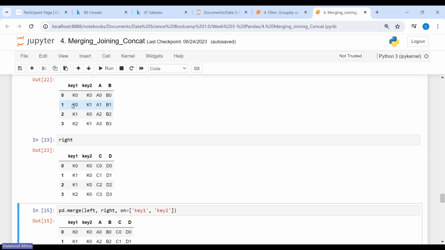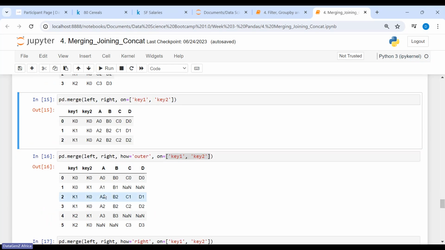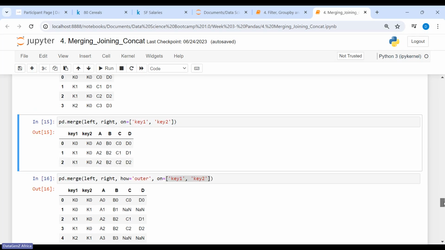So it's going to include this particular record, K0, K1, A1, B1, but on that C and D it's going to include not a number, that is empty. Not a number means there's no values, that is empty. There's no value for C and no value for D because it's not found on the other table. Do we understand? Now it's going to come again to the next key.